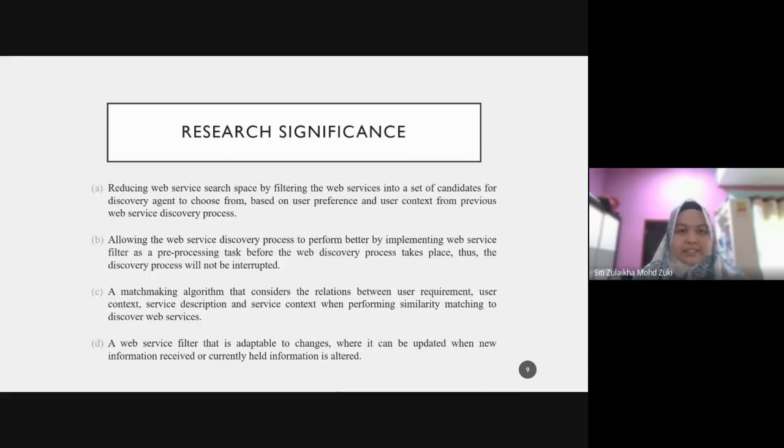The expected significance from this research is to reduce the web service search space by filtering the web services into sets of candidates for the discovery agent, so it does not have to look in the entire huge database of web services. And then second, is allowing the web service discovery process to perform better by implementing a web service filter as a pre-processing task before the web discovery process takes place.